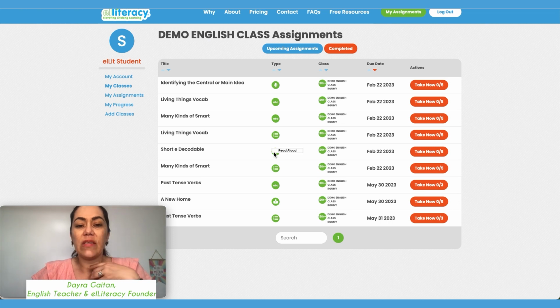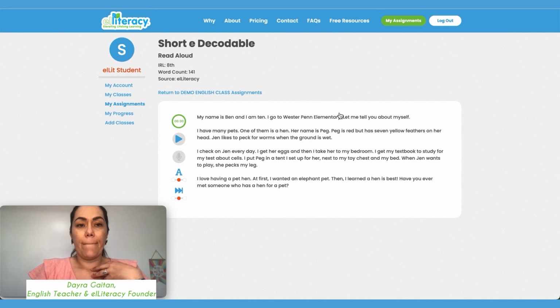We're gonna start with this little read aloud here. And all they have to do is click on the orange button. So again, here is the passage. It is recommended that the passages aren't that long, no more than 200 words. As you can see here, the word count is 141. That should take less than a minute.